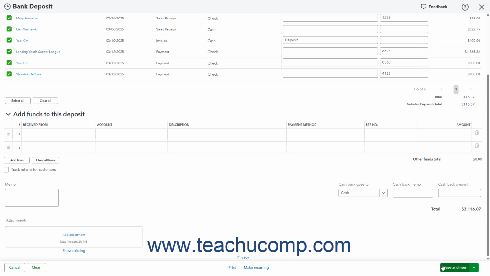At the right end of the toolbar is a drop-down button with a Save and New or Save and Close command option. Either click the button to perform the current choice shown, or click the drop-down arrow and then select the alternate choice from the pop-up menu. Selecting Save and New saves the current deposit and opens a new deposit window. Selecting Save and Close saves the deposit and closes the window.